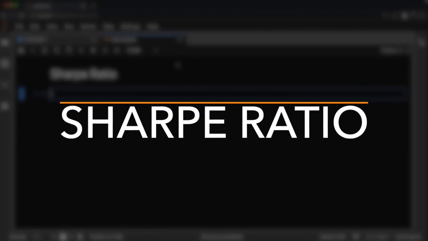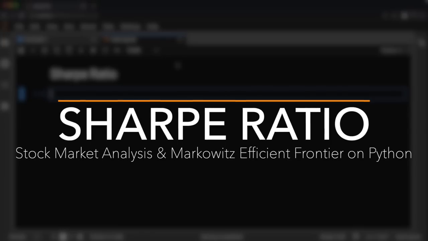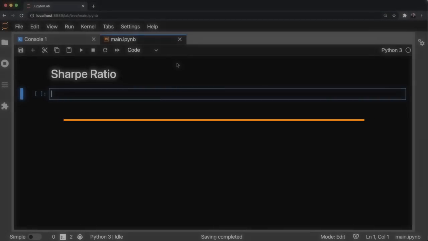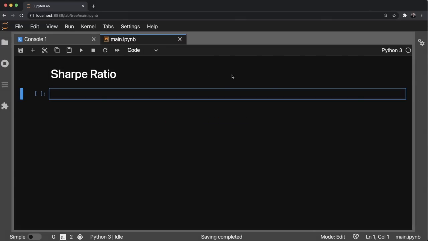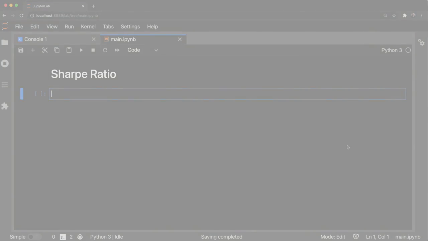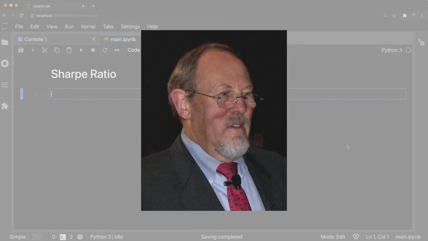So now we're going to define a really important term in finance and in stock market analysis, which is termed the Sharpe Ratio. This term is named after William Sharpe, who formulated it in 1966. William Sharpe is an American economist, and he won a Nobel Memorial Prize in economics in the year 1990. He's well known for the capital asset pricing model and, of course, the Sharpe Ratio. Now, what is the Sharpe Ratio?